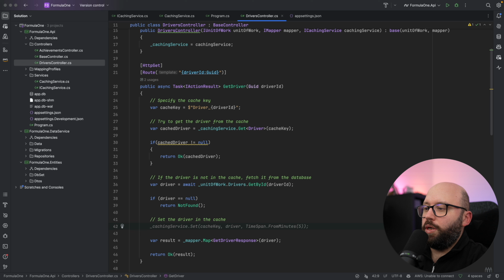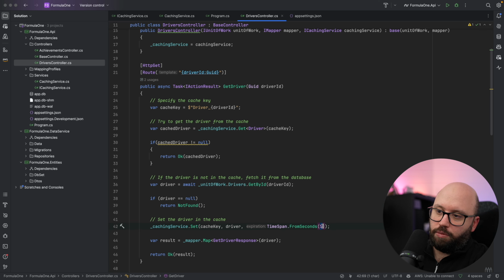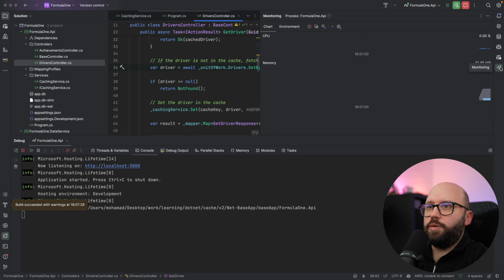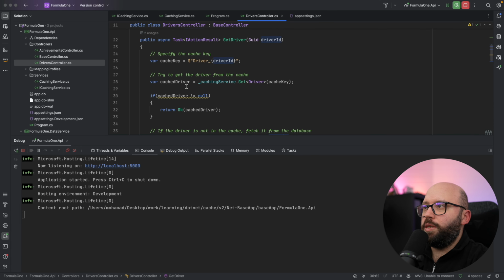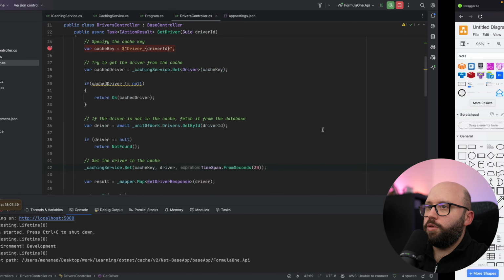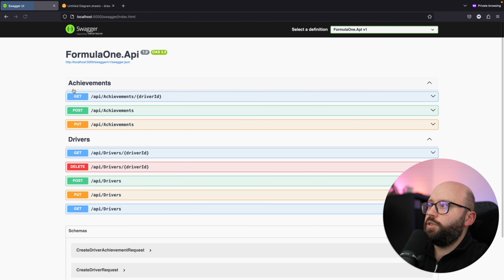The way I do that is, again, using the caching service, define the cache key that I have, the driver information, as well as the time span for the expiration. Here I set it up for 5 minutes. I'm just going to set it up in seconds to make it easier so we don't have to wait 5 minutes. I'm going to put 30 seconds. Now if I run my application and check it inside my web browser, I'm going to put the breakpoint so we can see what's happening.